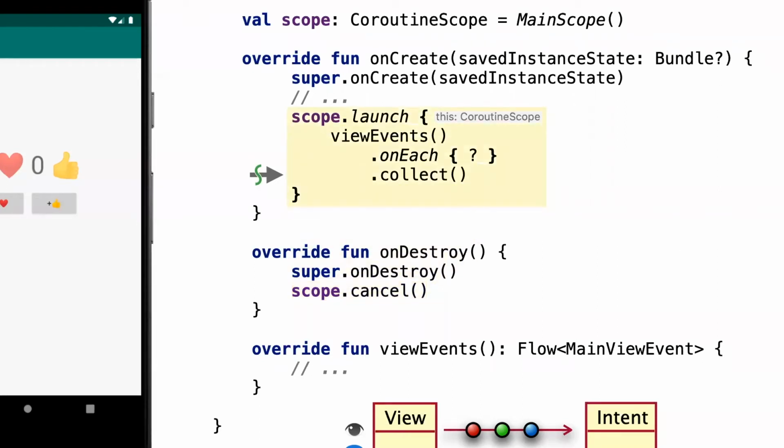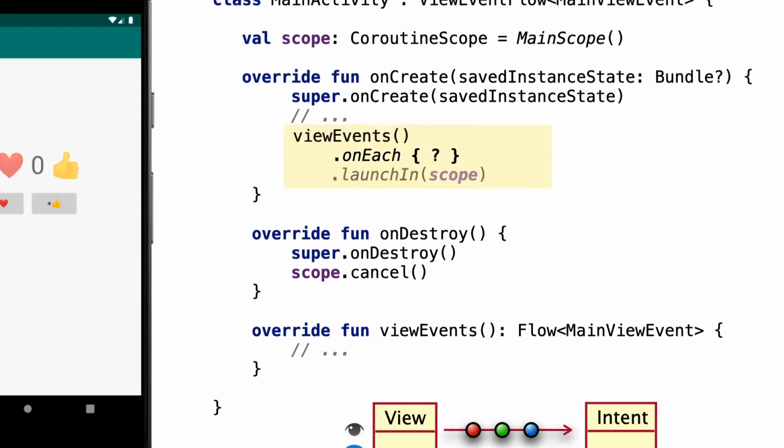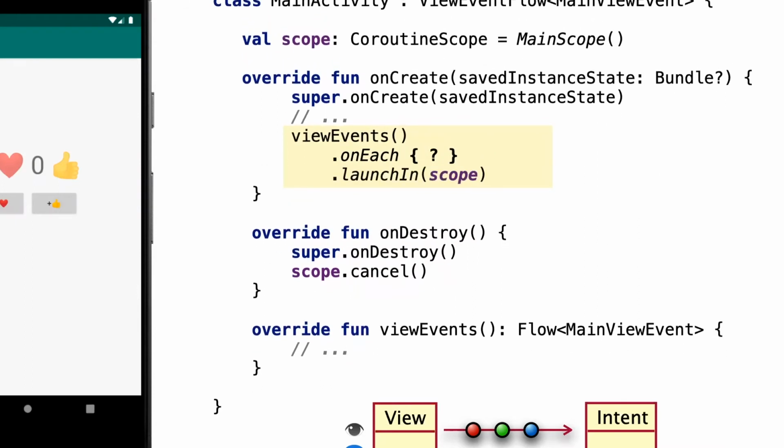This little bit of code, although it's not that many lines, is kind of wordy. There's a nice flow extension function that can help us improve on this a little bit. It's called launchIn. By using launchIn and giving it a scope parameter, we start a new coroutine calling the collect function on the flow itself. So it's a lot less wordy, as you can see. We now know how to safely combine and consume a flow of view events.